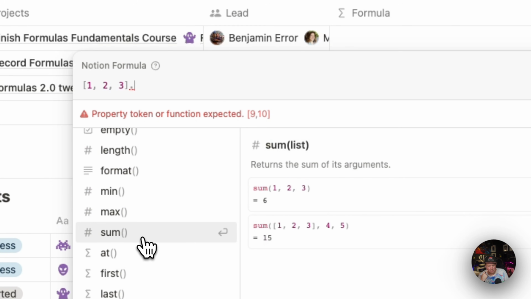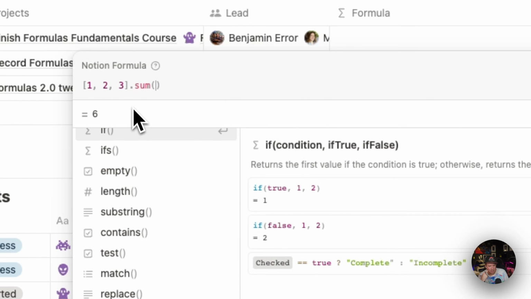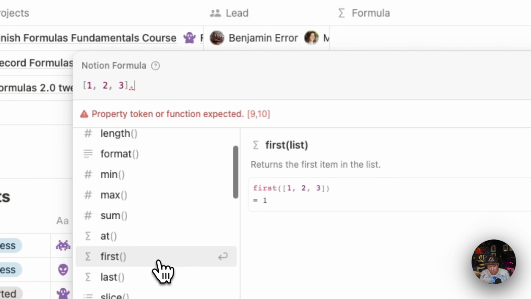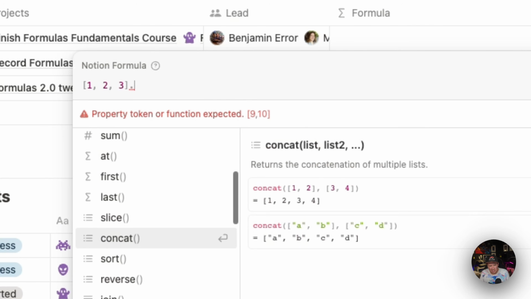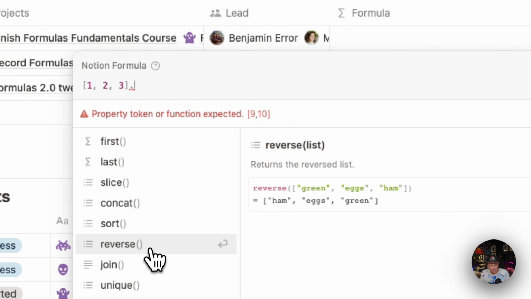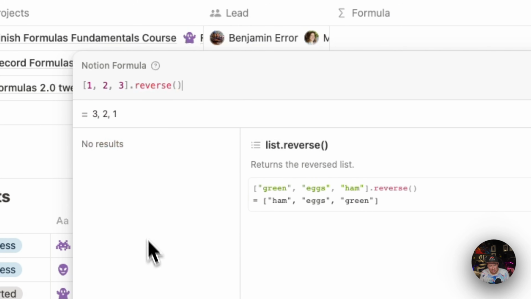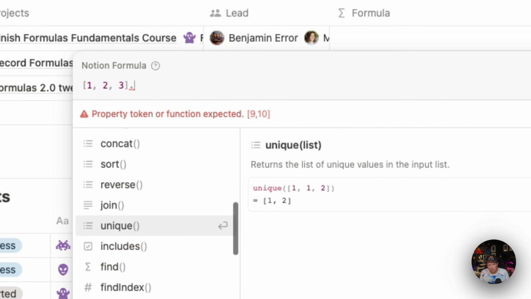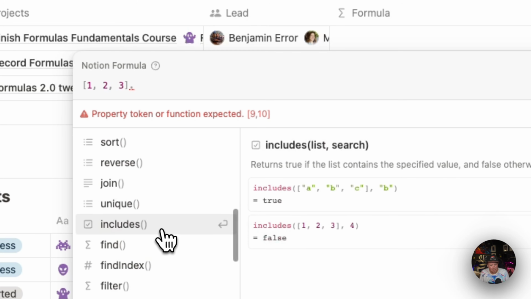So I can do something like sum the list, and that will sum all the items in the list. Or I could, for example, you got first, last, you got slice. You can sort and reverse lists. So if I called reverse on this, it's going to give me 3, 2, 1 instead of 1, 2, 3. That's pretty handy, something that was really difficult to do in Notion Formulas 1.0. We've also got unique and find.